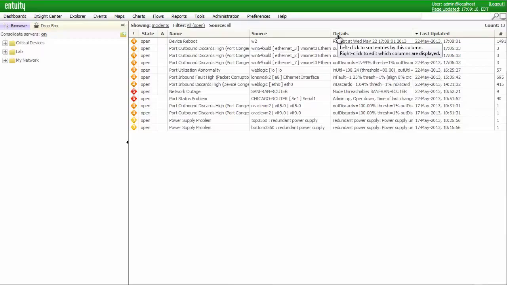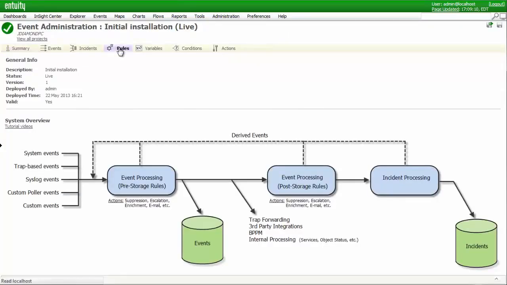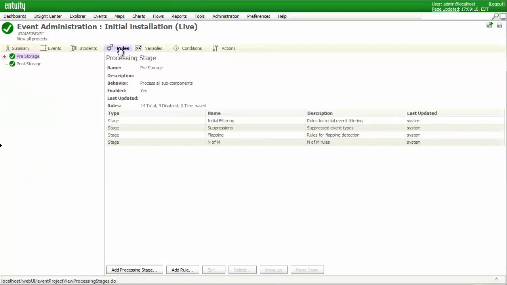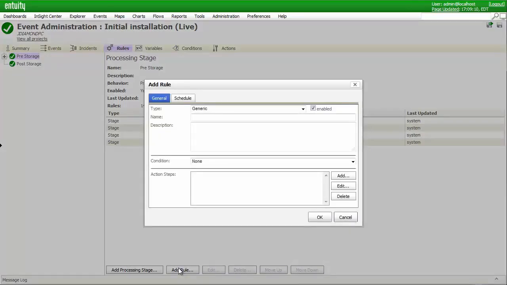For example, were I to want an extra attribute on the network outage event that holds the location of the device involved in the outage, I could extend the standard configuration for the network outage event. From the Rules tab of the Event Administration page, I'm going to select the Pre-Storage folder and then add a new rule. I'll configure this rule to detect the network outage events, then create a new attribute and populate it with the location of the device.